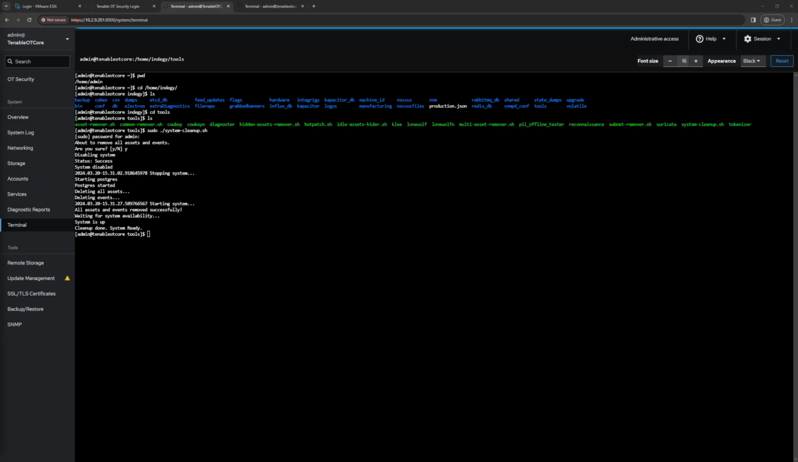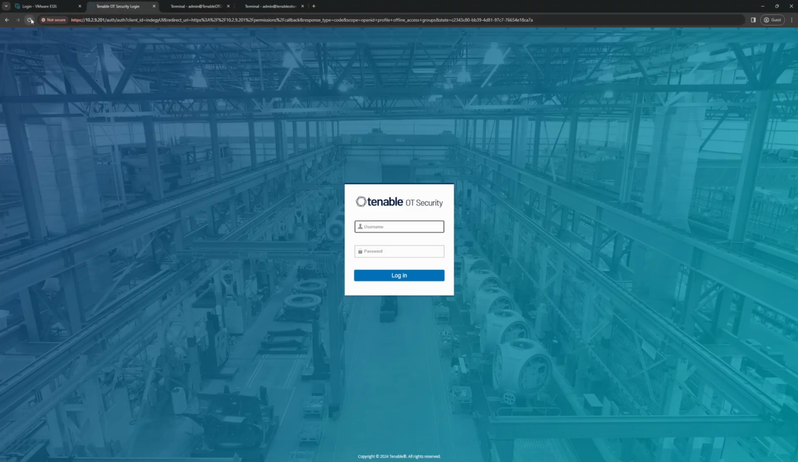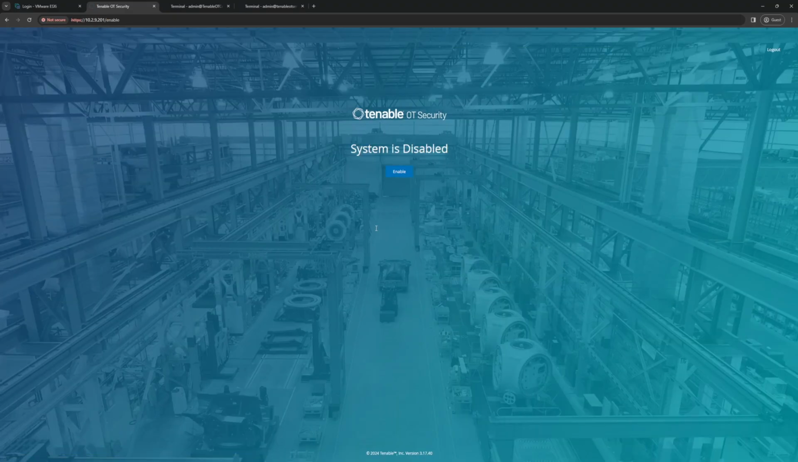All right, and it looks like we're up and running. Now, some of those containers may be restarting for us, but we can go back to our core login and let's refresh and see if the system is up. All right, and you'll see we're at the system is disabled screen. All we're going to do is go in and click enable.